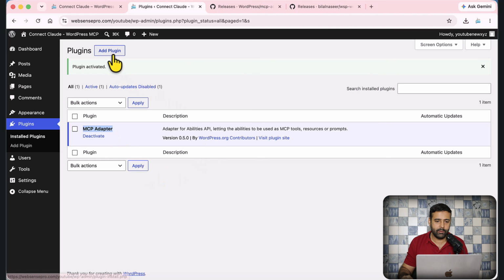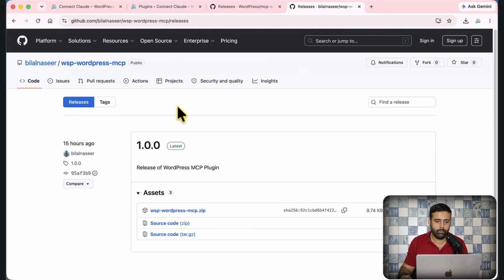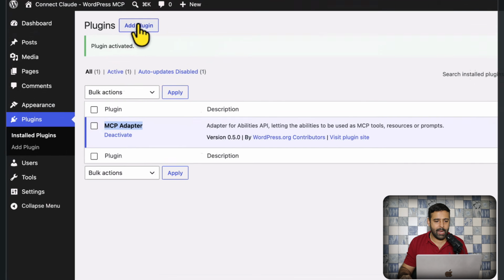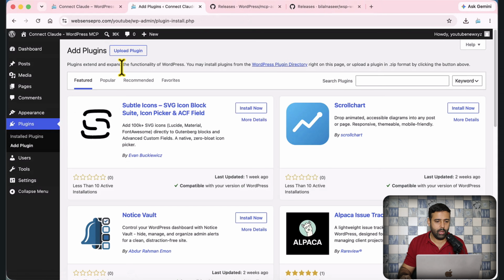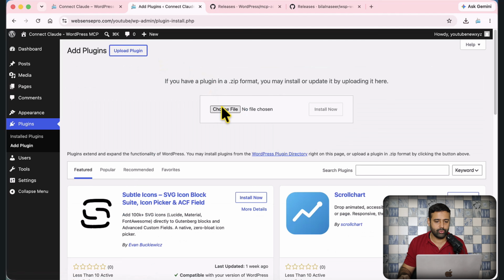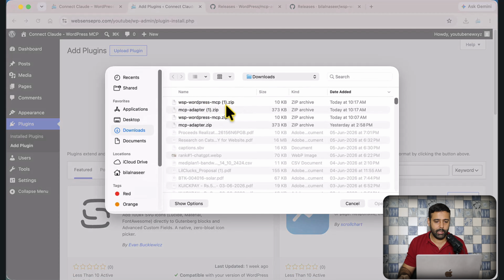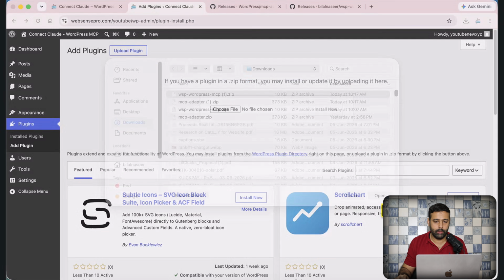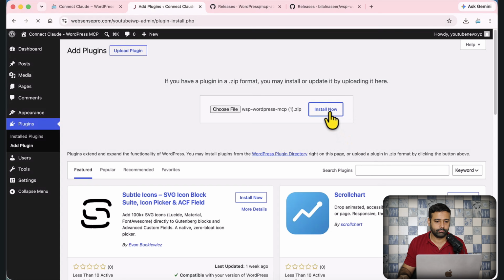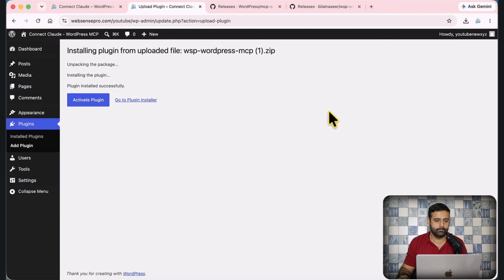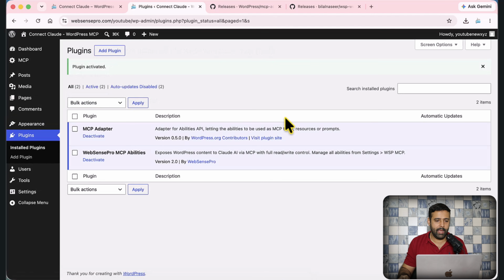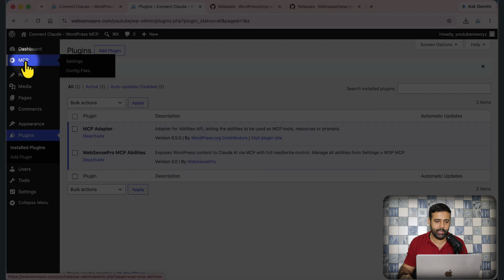Now I'm gonna add the second plugin which we downloaded from this page here. Again, I'm gonna add this link in the video description, so it is just copy and paste for you guys. So let's click on add plugin. Click on upload plugin. Click on choose file, and I'm gonna upload this plugin here. Click on open, and then click on install now. I'm going to activate the plugin. And once you activate the plugin, you will see this new item created where it says MCP.